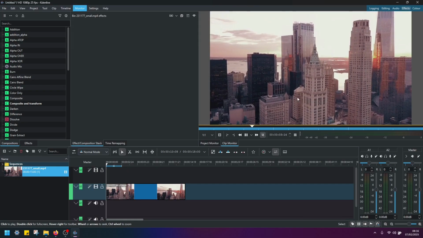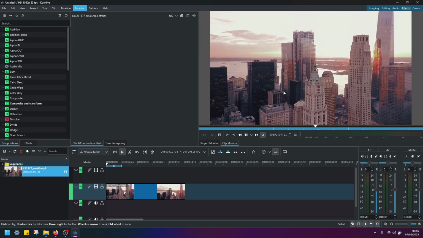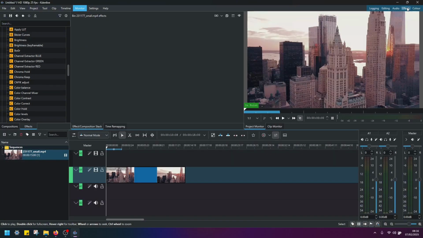So as you can see, the original video has the color, and what we want to do is change this to black and white. So we have to navigate to effects, which you can find usually here on the left or here at the top right. And now here in the search box, type in saturation.